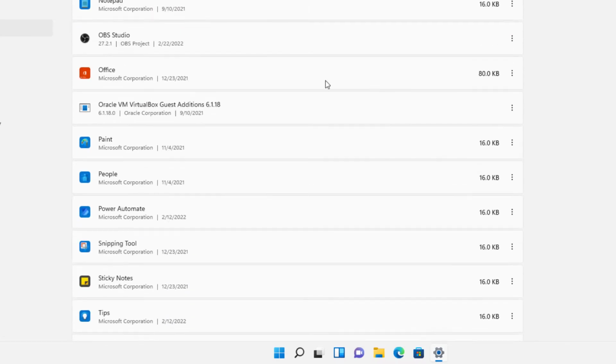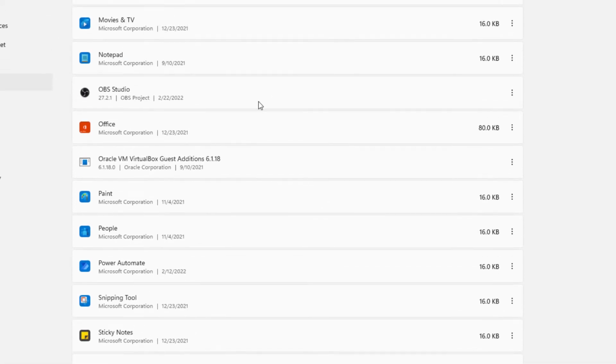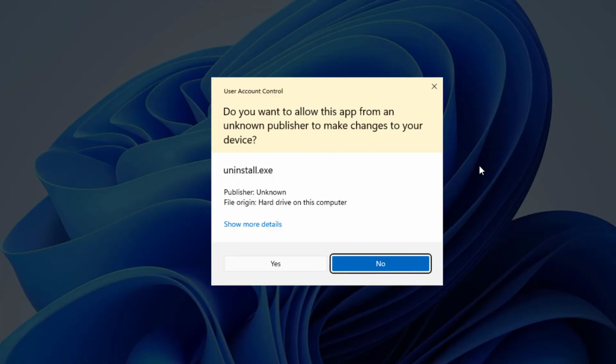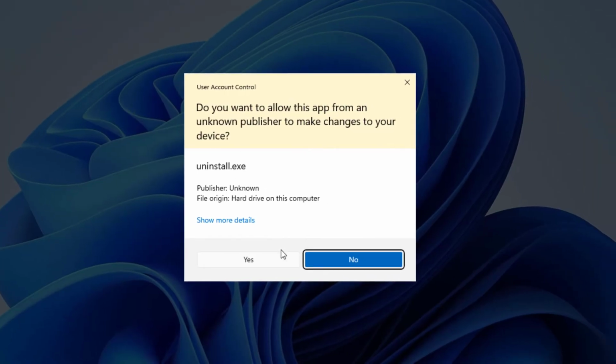Here we are, we're going to select OBS Studio right there. The new one is a little more of a pain. We're going to apps and features. You think you just click it? No, you have to go to the right side and click the three dots, and from there select uninstall. It will tell you that this app and related info will be uninstalled. We really don't care. We're trying to uninstall this program, so we're going to press uninstall, and you'll be prompted the same way as if we went through Control Panel. You get the point.